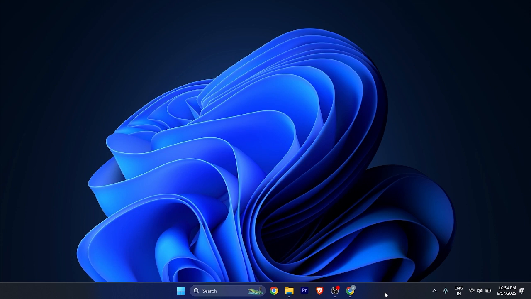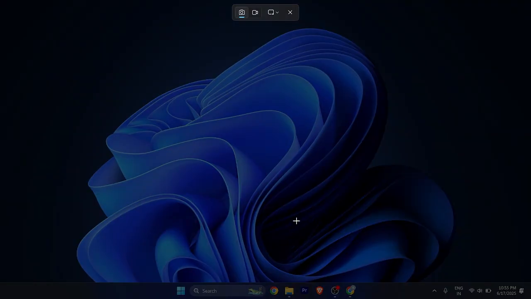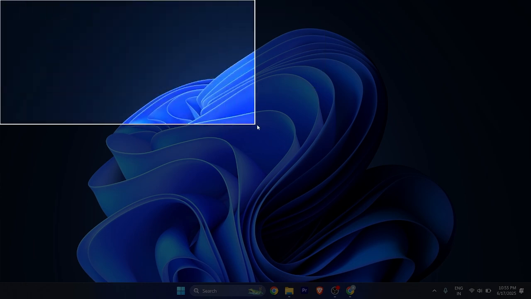Now, in order to take the screenshot, just simply hit the Windows key, Shift key and S key on your keyboard. Once you do that, a screenshot window will open right in front of you. Now with this cursor, just simply select the amount of the screen that you want to take as a screenshot.